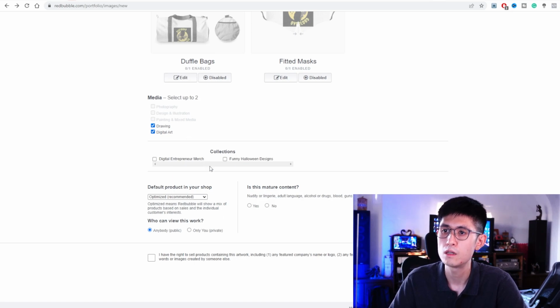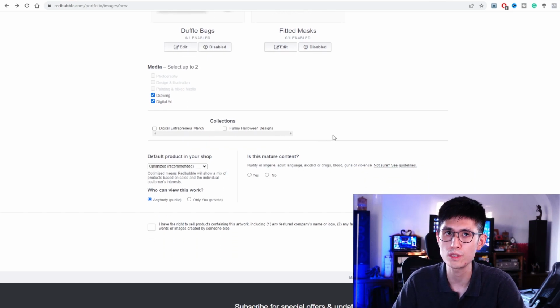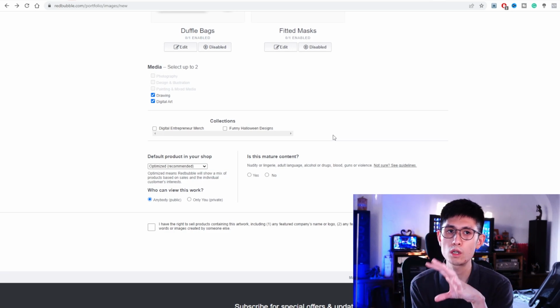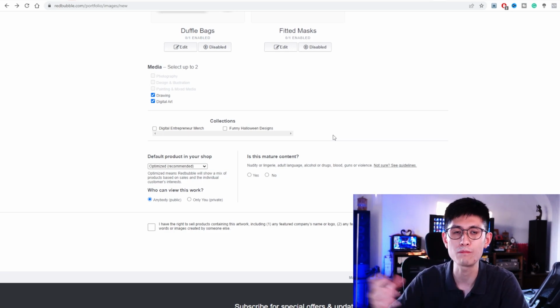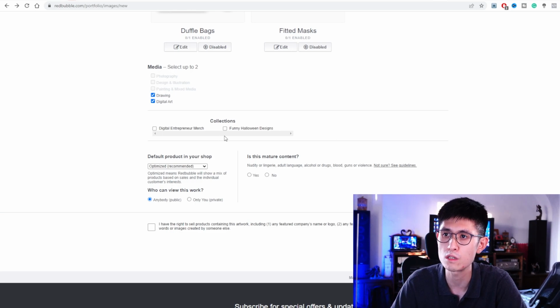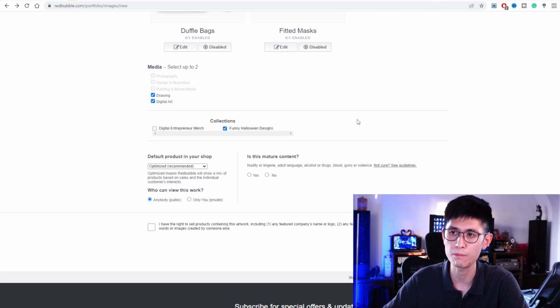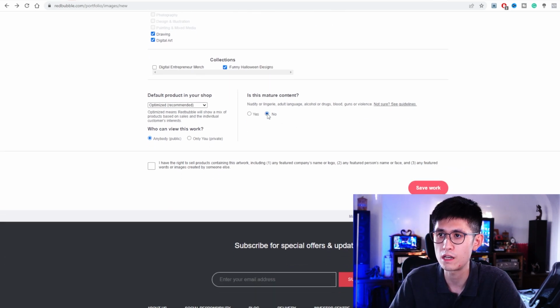And then collections is just the category under your store, if you have multiple different niches or categories in your store that you want to have. For example, here I can just check funny Halloween designs. This could technically qualify. If I'm going to do cats, I can technically make another collection under my store and my username on my profile called like cat stickers or whatever, right? And finally here, it's obviously not mature content, so I'm going to click no.